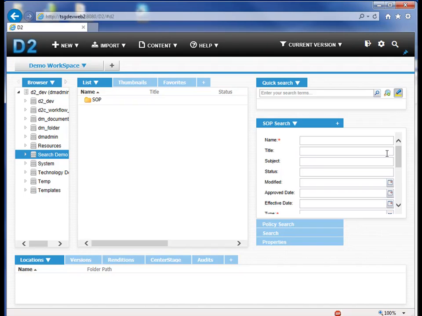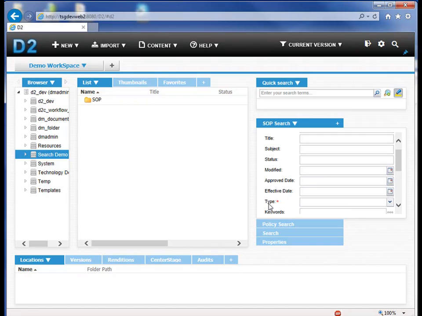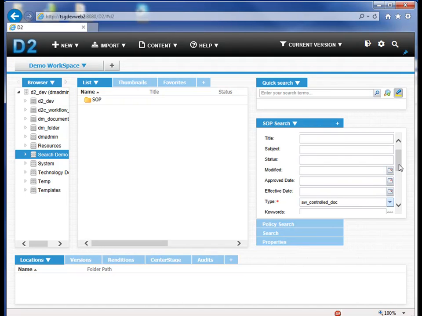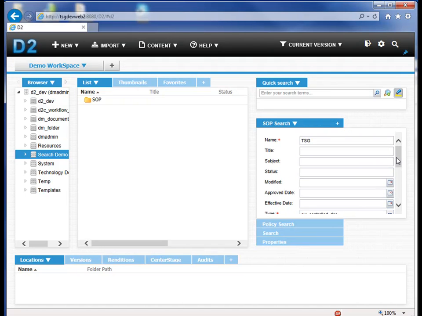We'll be executing a search against the SOPs. I will first enter in that my name should contain TSG, similar to what I did last time. The red star indicates a required field, so it's telling me I have to select a document type. This is all configurable when I set up my form.